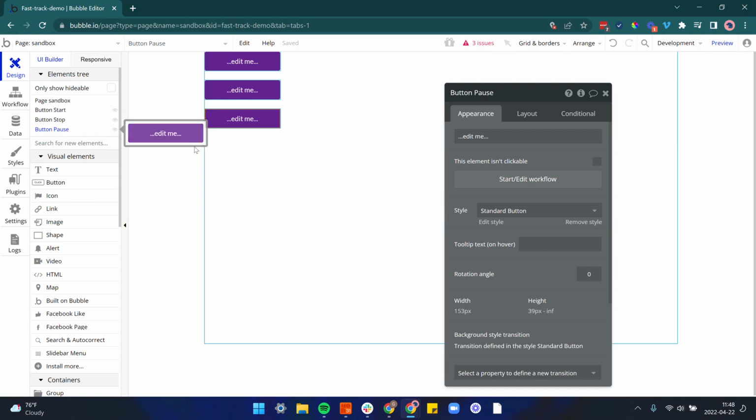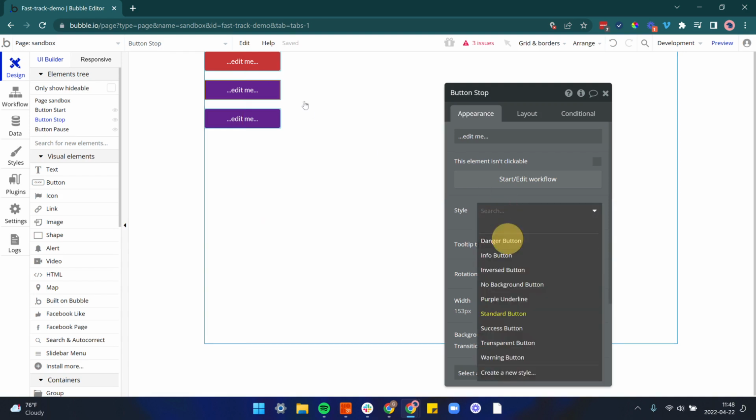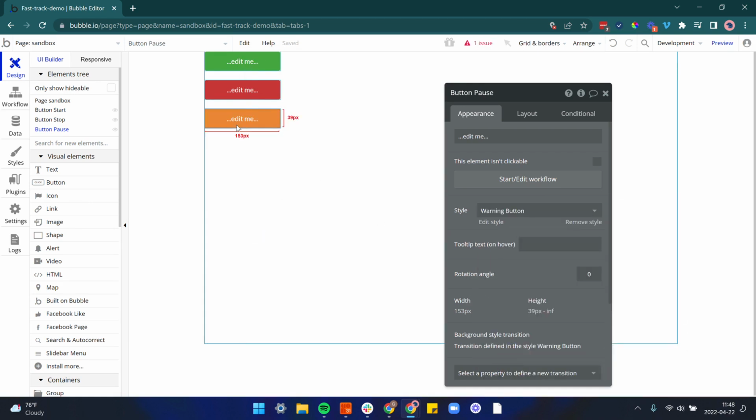You'll notice that as I hover over them, it will show me a preview. Right now, these all look pretty much the same. So how about we make the stop one danger? We make the start one the success, and we'll make pause, do we have a warning? There we go. Start, stop, and pause. So as I hover over them, they show me a quick preview.